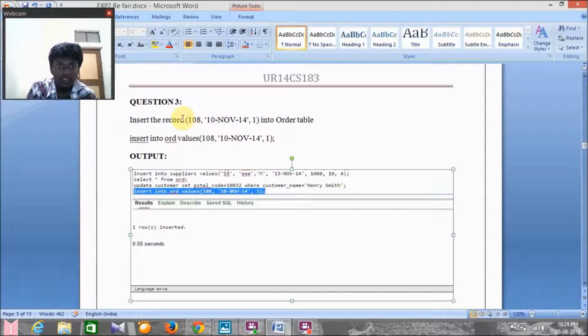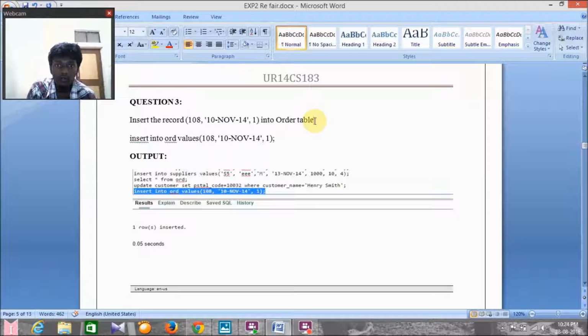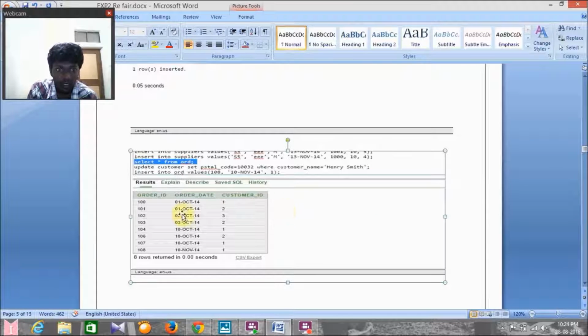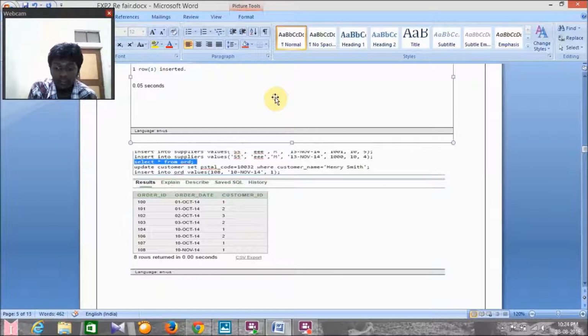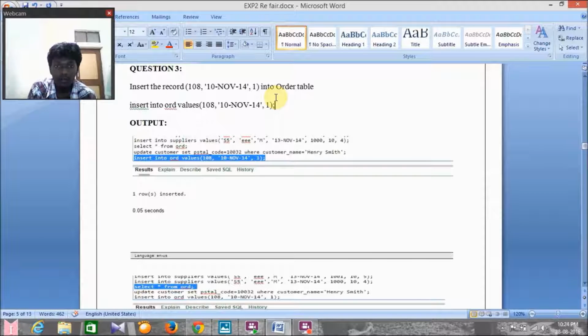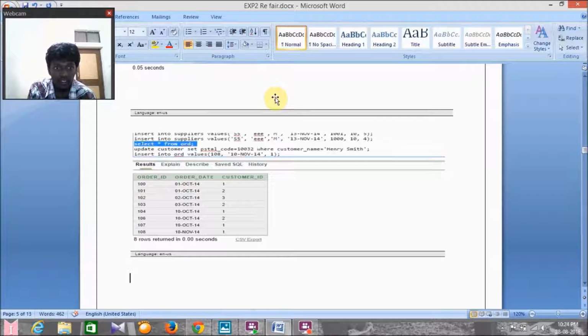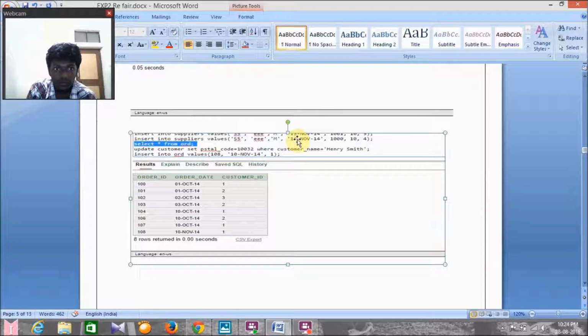The next question is to insert this record into the order table. So we use insert into table name and then values. This is the syntax for inserting a value into the table. These are the variables that we have: order ID, which is a number, order date, and customer ID. So this is a string and this is a number again. These variables are entered in the same order they are seen there, and as you can see, 108, 10th November, 1 is being entered.